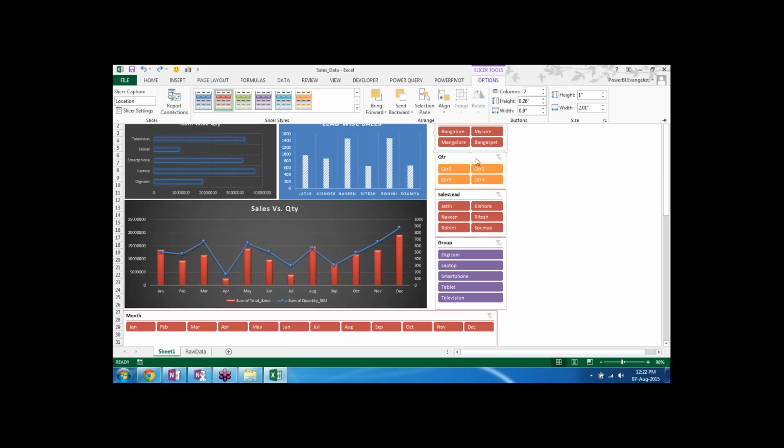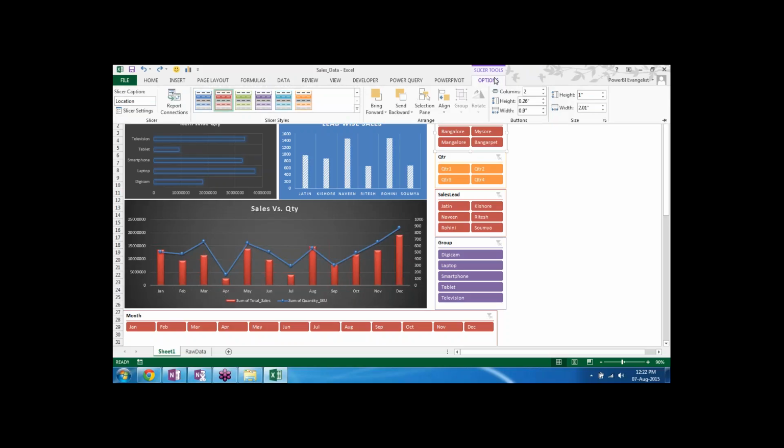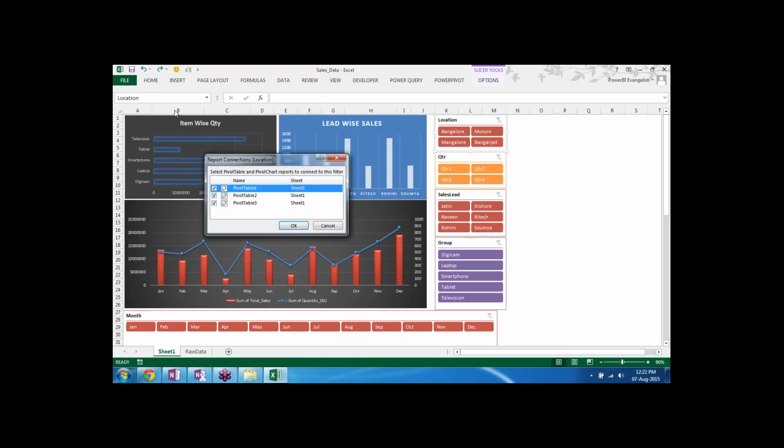I'm repeating again and again: slicers will only come when you click on the chart, and slicer connectivity can only be done if you click on the slicer. These two things we have to keep in mind while working with dashboards and slicers. So we go to slicer options, then report connections or pivot table connections. The moment you click there, you will see all your pivots.